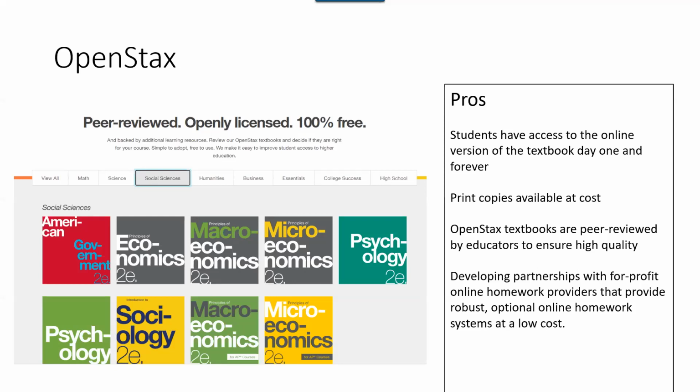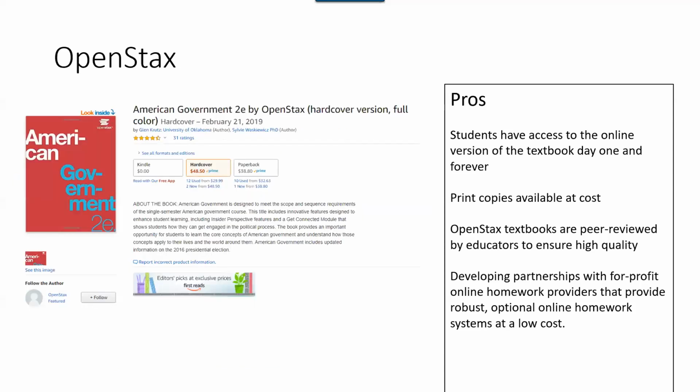Also, if you click into these, like if I go into American Government, it will say obtain a print copy, and it takes you to Amazon. So you can get a print copy of the textbook if that's what you prefer, hardcover, paperback. They're a nonprofit, so you're paying for the cost of producing this textbook. But for those who want them, they're available that way.